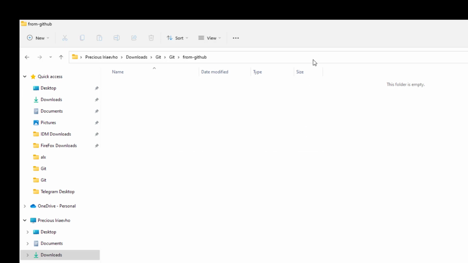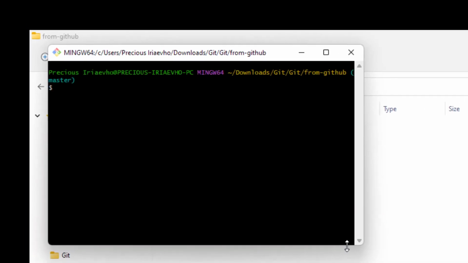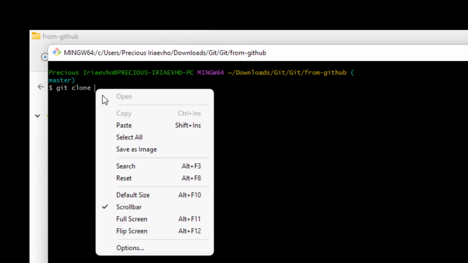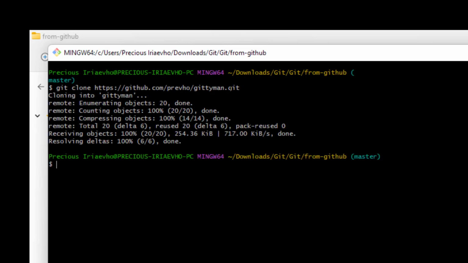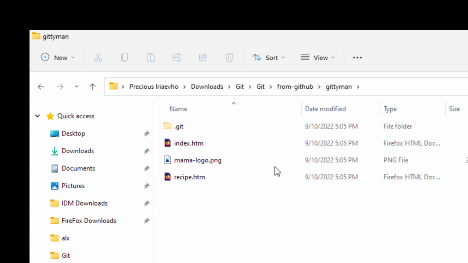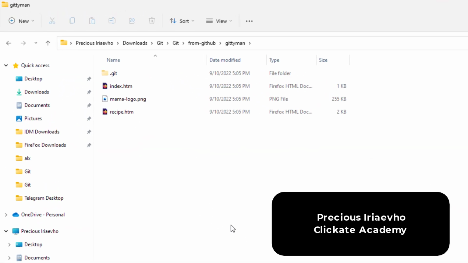Go back to that folder. In the address bar, type Git Bash. Enter. And now to download that file to your computer, all you need to do is say git clone and paste the link. Enter. And that will do it. So now it is done. Let's check our folder. And now we have a new folder called Gitman, and it has copied all our files, or downloaded all our files from GitHub to our computer. Now we can work on it and send it back to that GitHub repository.